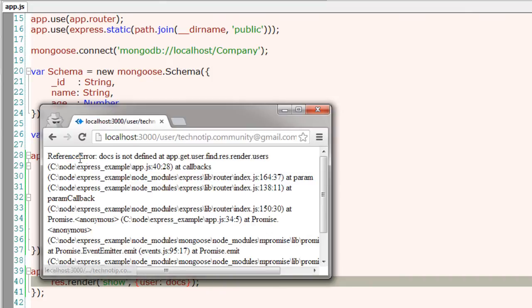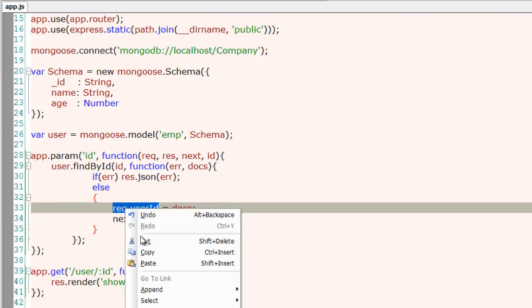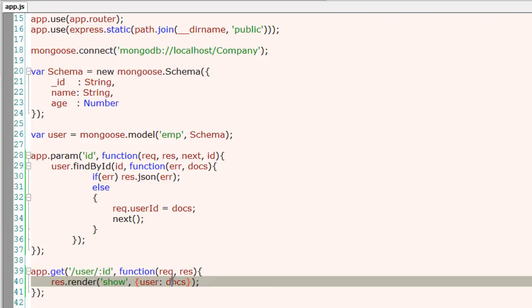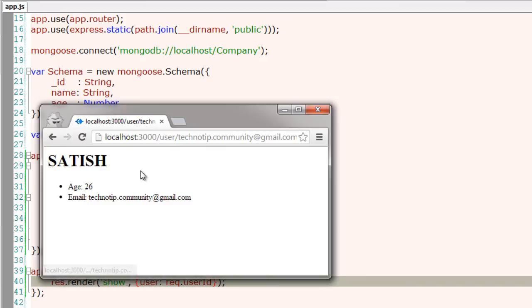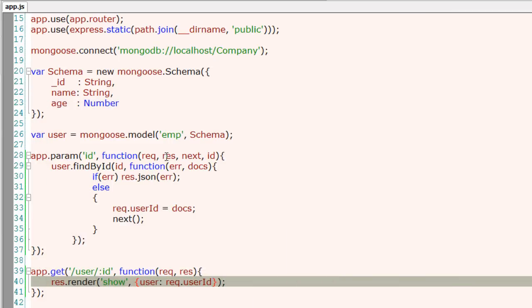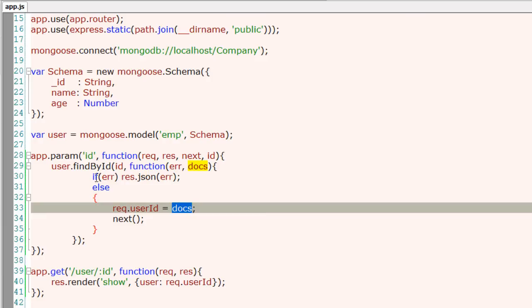Well, I think I wrongly copied the docs here. I need to copy request.userid. That's where our results are present. Well, let's see. Now this is a bit faster because it only finds the user by its ID. It's optimized to find a user by ID. So if you are using the Mongoose module in your Node.js application, then it would be better to use the findById method.